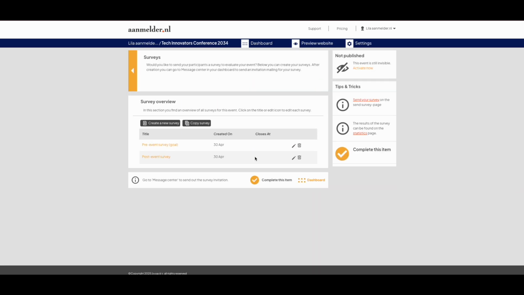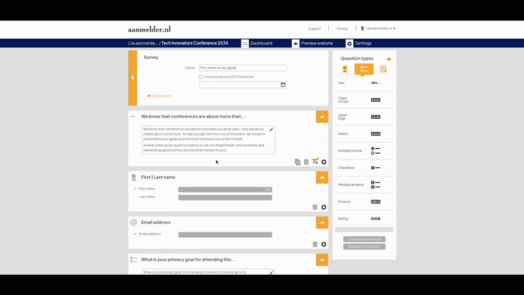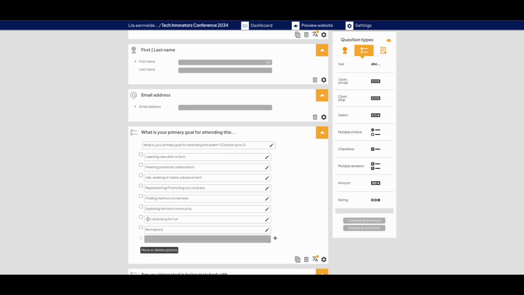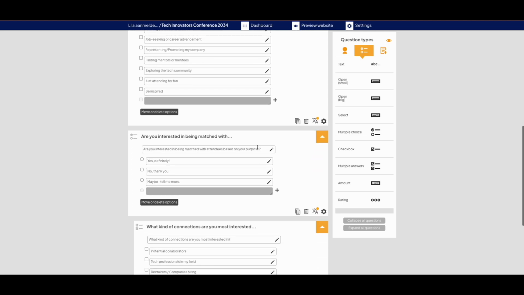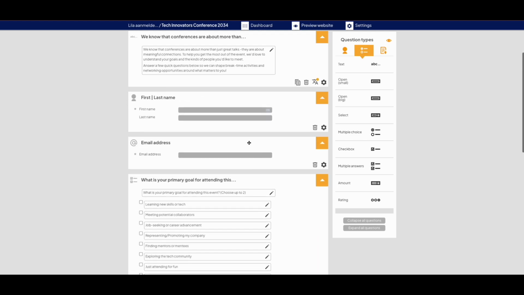For this example, I'm adding the pre-event survey, which is designed to help make networking more meaningful during the event. One of the key questions I ask attendees is about their main reason for attending. This helps me connect people with similar goals or complementary interests.